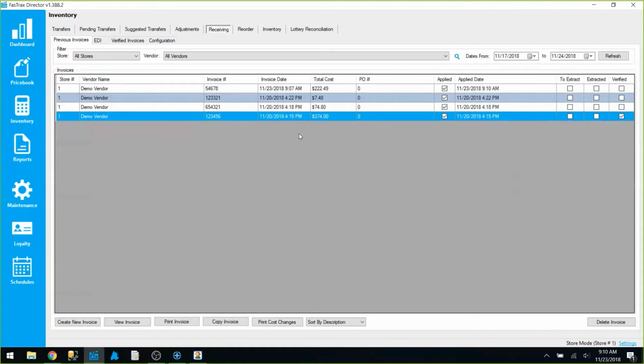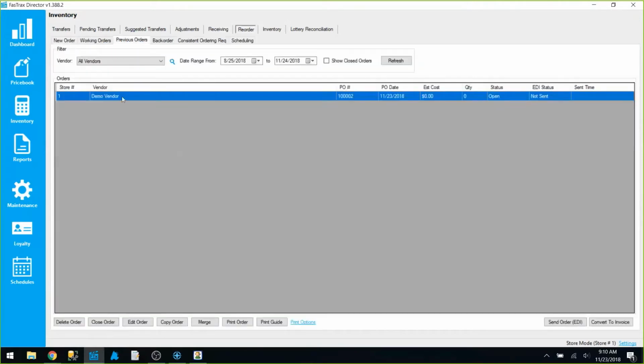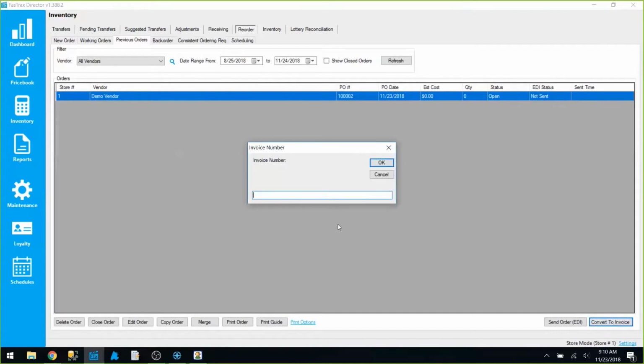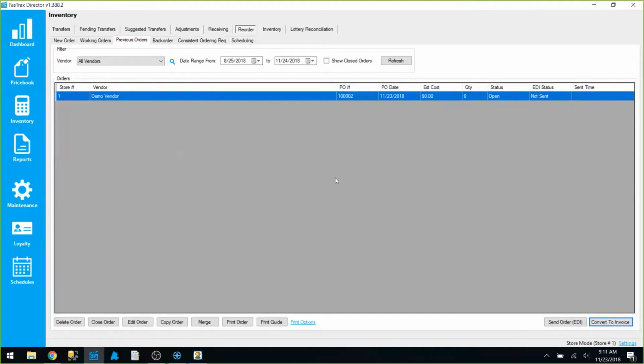So we're also going to receive against a PO. The way to do that, I'm actually going to come over here to where our orders are. And I created this order this morning. So we're going to come down here and do convert to invoice. Yes, I would like to convert it to an invoice. And we're going to call this one 70987. And it's converting it. I have a lot of items on this order too, so this is going to take a second.